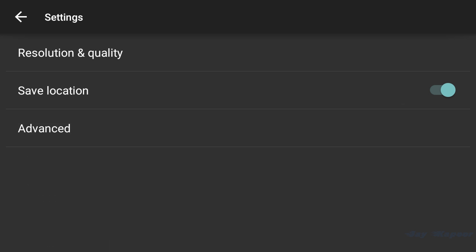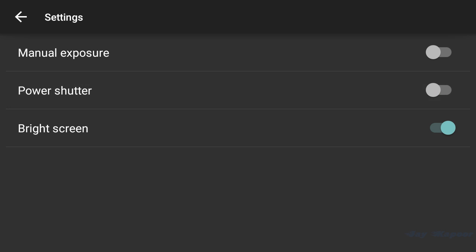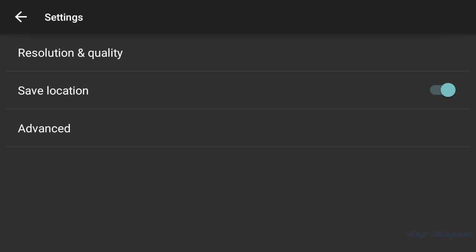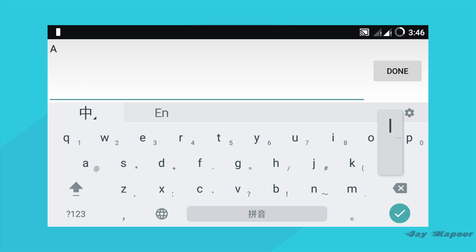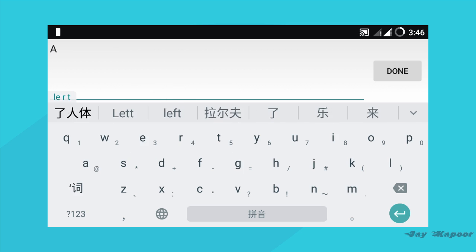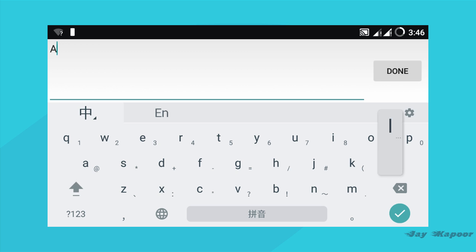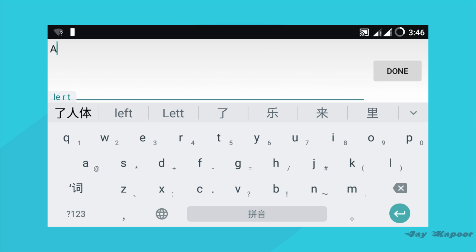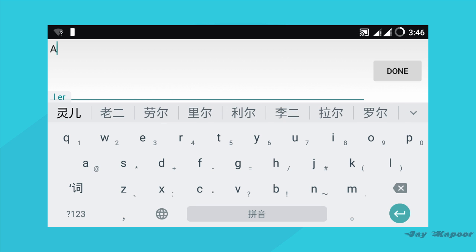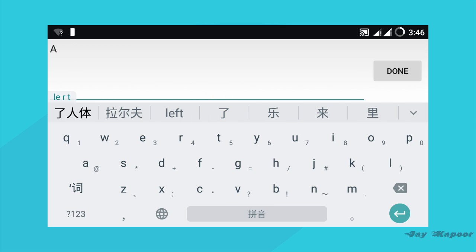The second thing is the speaker output is a bit low. And the third minor bug is the keyboard. The stock keyboard that this ROM has, sometimes it didn't register my strokes. When I type something, it didn't reflect. This issue can be fixed by going into Play Store and downloading any third-party keyboard app like SwiftKey, and it will be fixed.